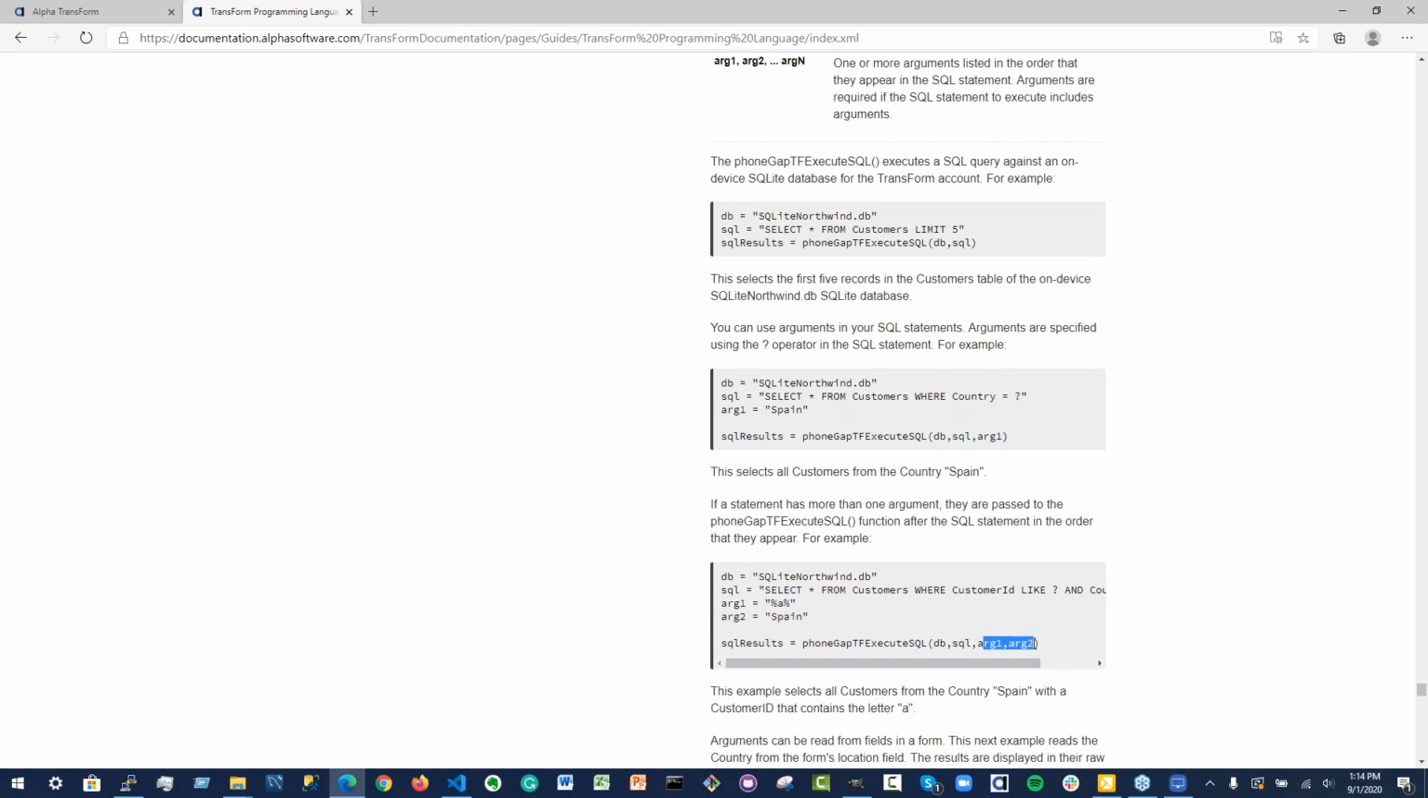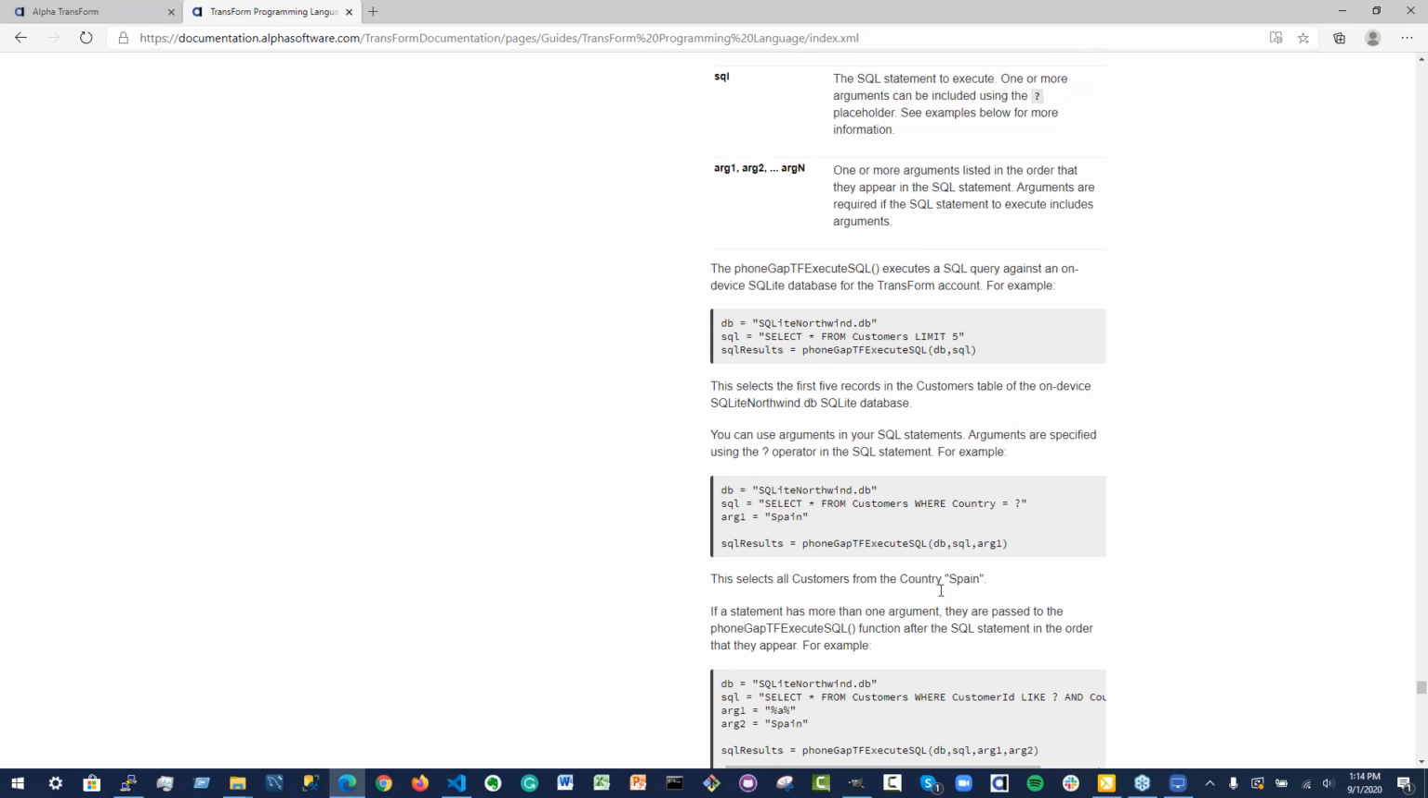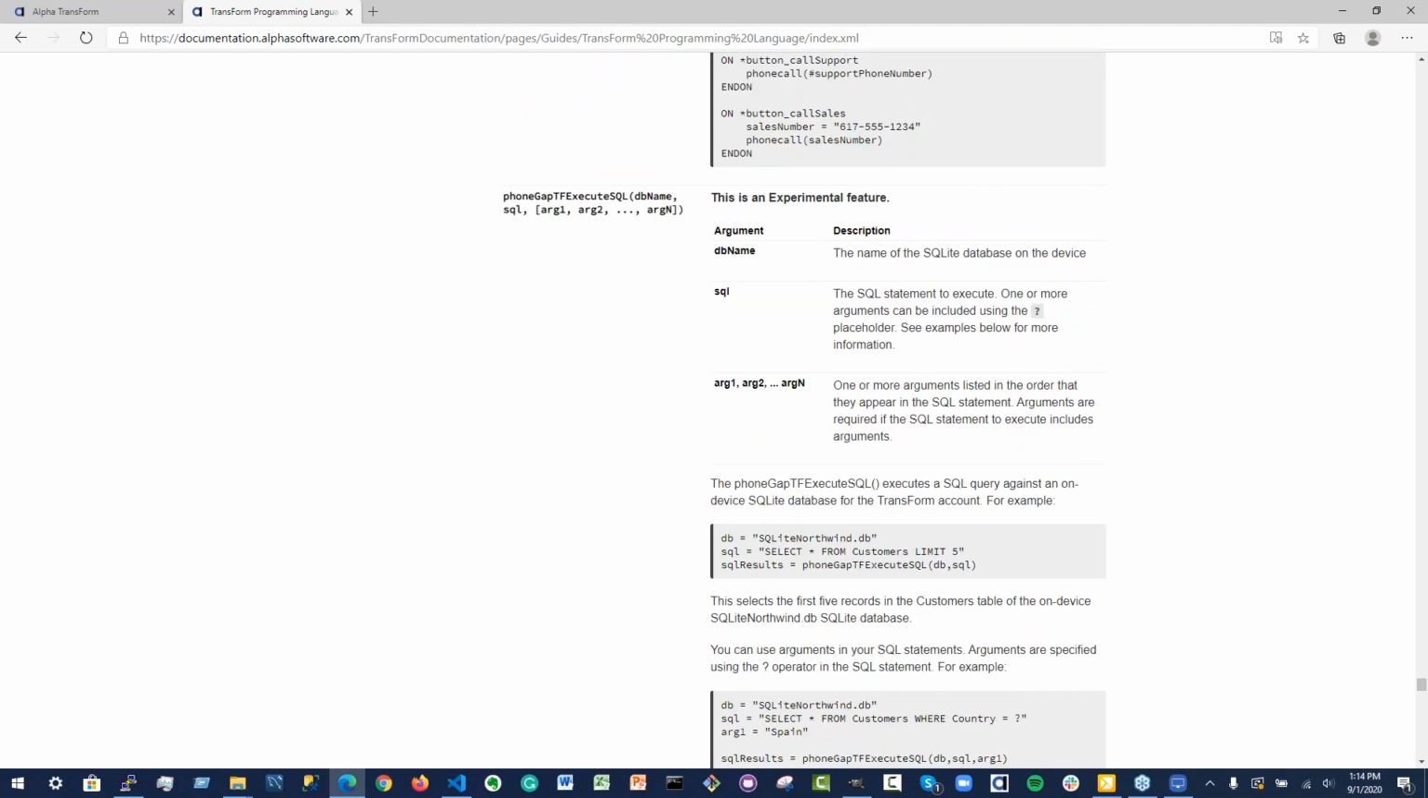When you pass in multiple arguments, it's just another argument, the argument one followed by argument 2, 3, 4, 5, however many you have, separated by a comma. The function assumes that the order that the arguments are passed in is the order that they appear in the query. Just keep that in mind. And that's basically how this function works.